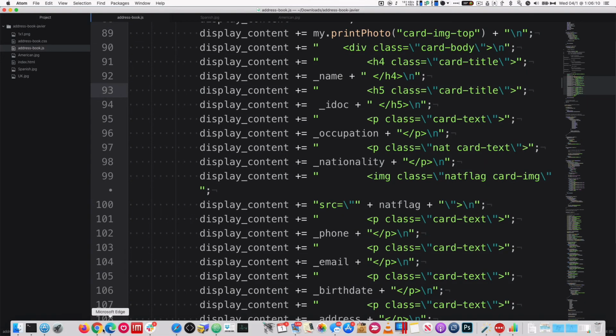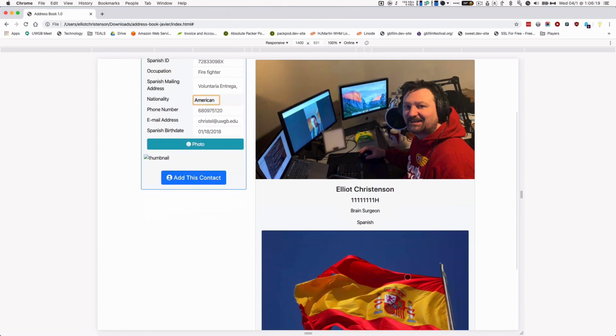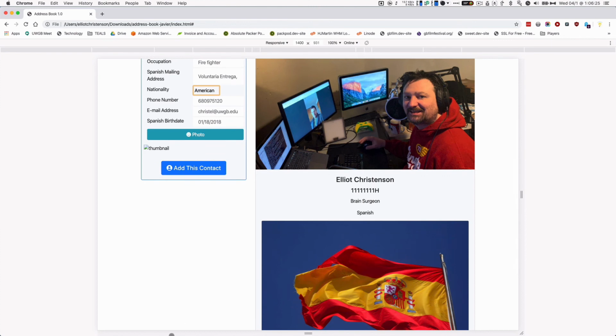So, just a quick recap. This was Javier's code. He added the Spanish mailing address, nationality, Spanish ID. Nationality is a drop down. He wanted the flag to appear and was having some issues getting the flag to appear.